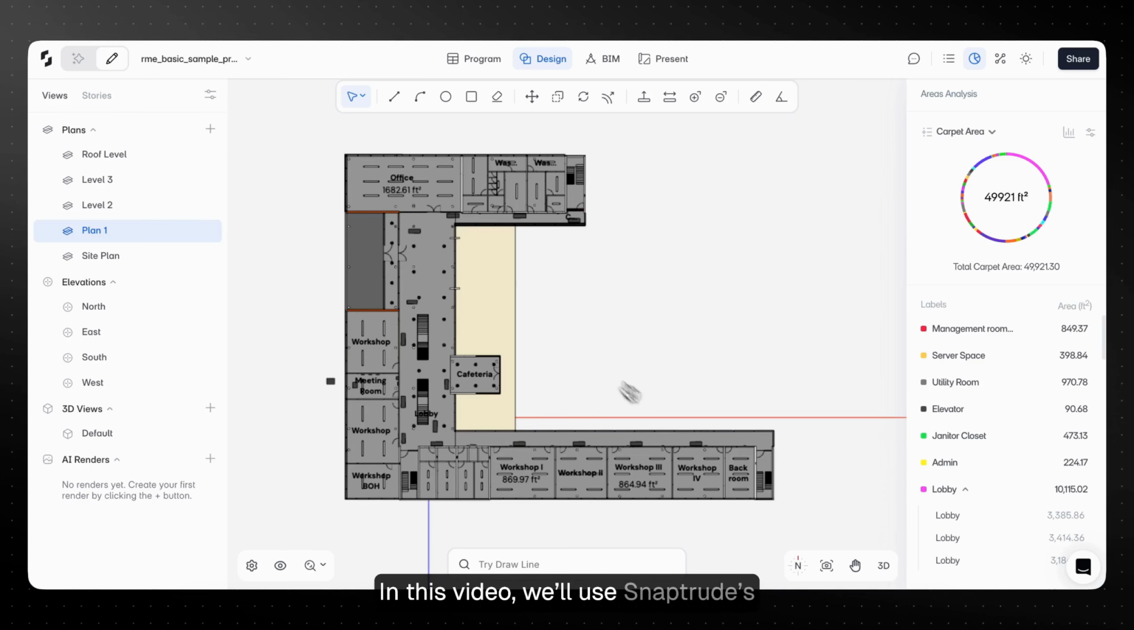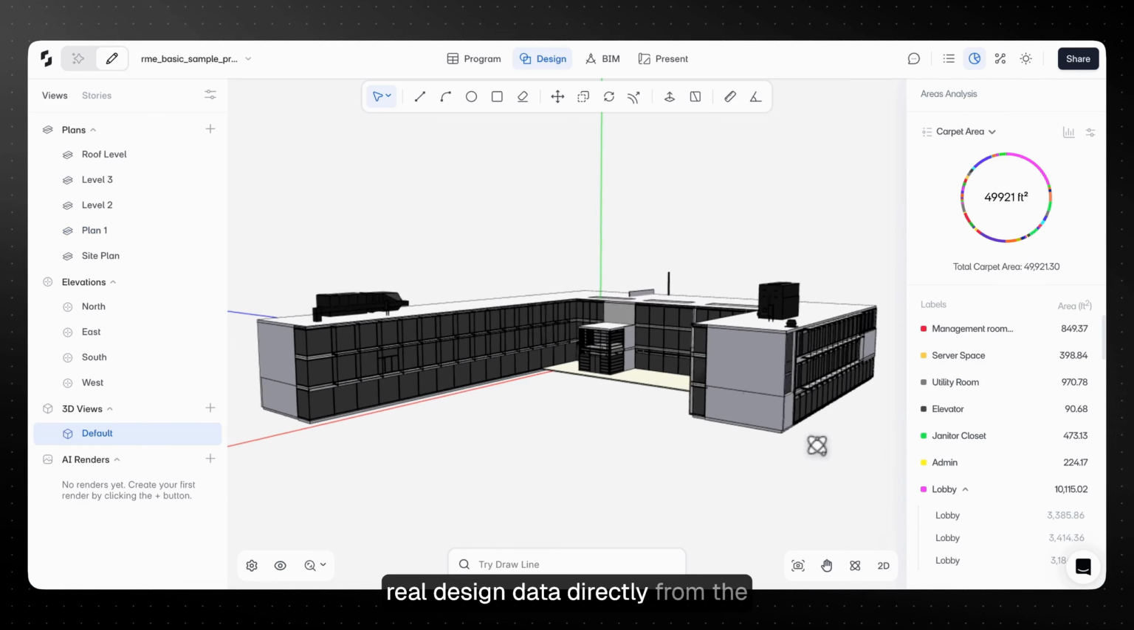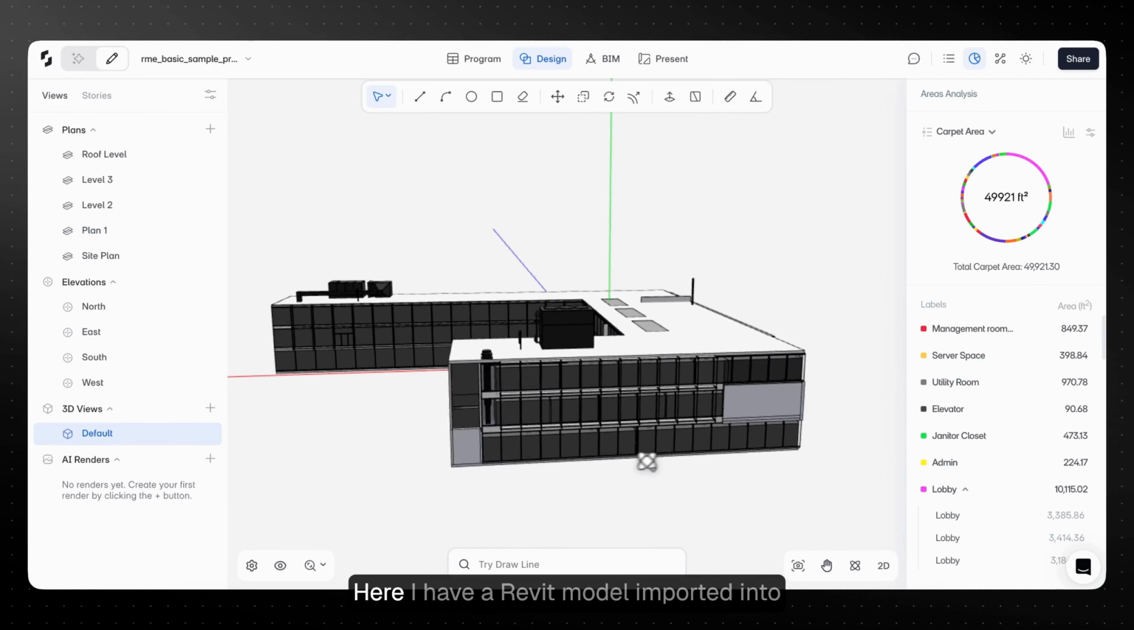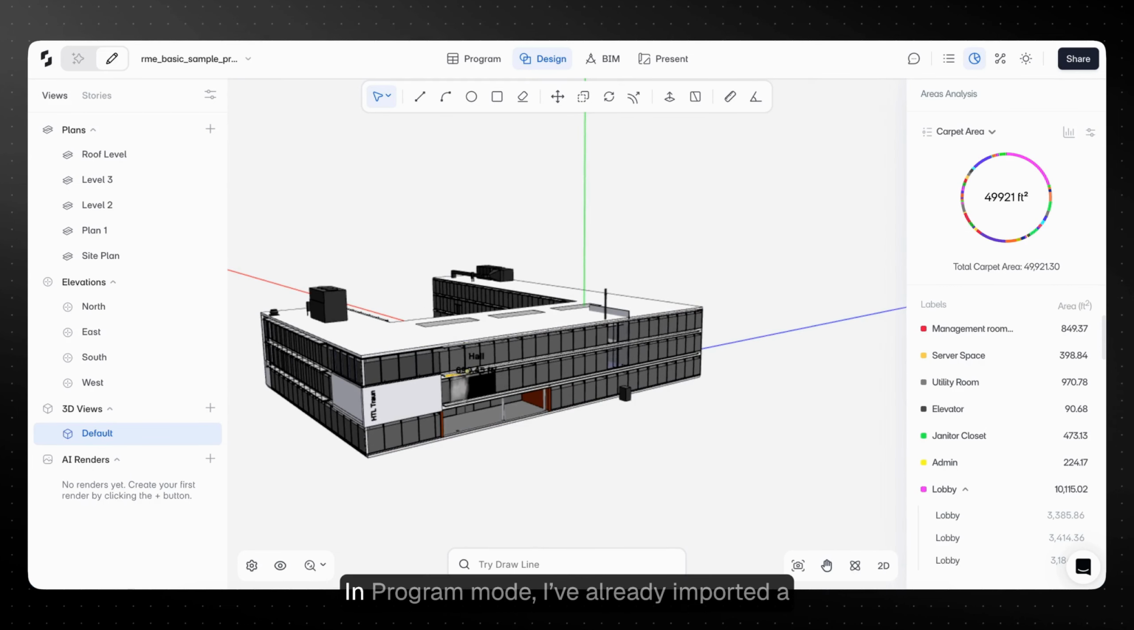In this video, we'll use Snaptrude's research tools in program mode to query real design data directly from the model. Here I have a Revit model imported into Snaptrude with all the necessary details.